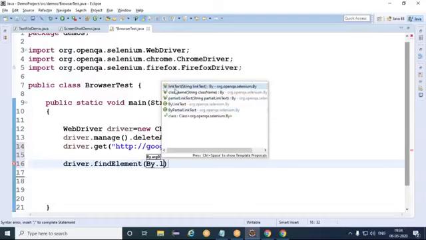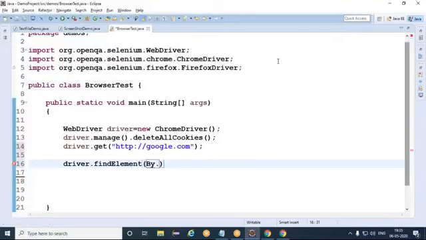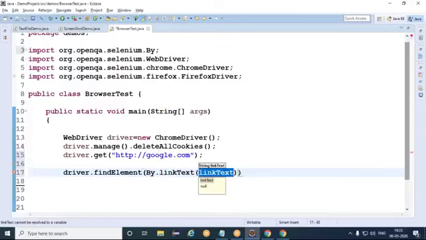There is a property here, link text. Because we are trying to make Selenium identify the link Gmail, find the element by its property, link text. This is how we make Selenium identify the element. What is that? Gmail. After finding the element, perform some click action.